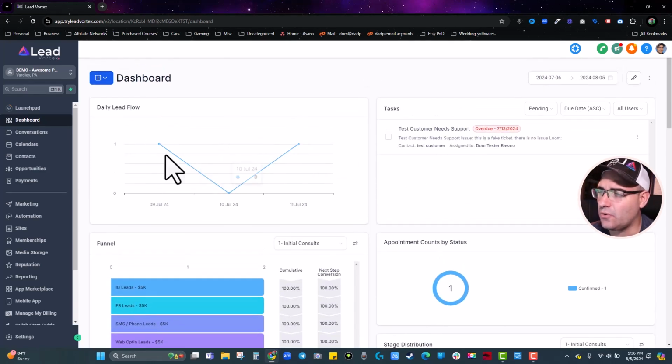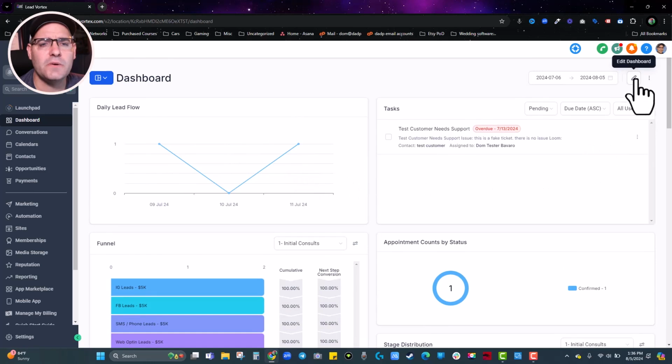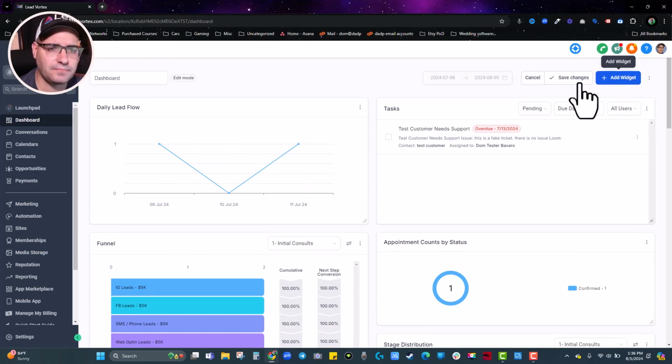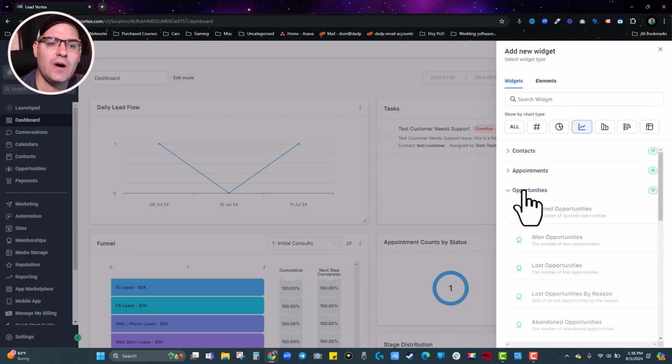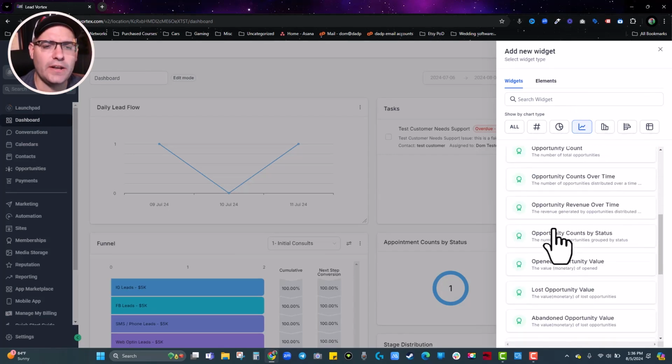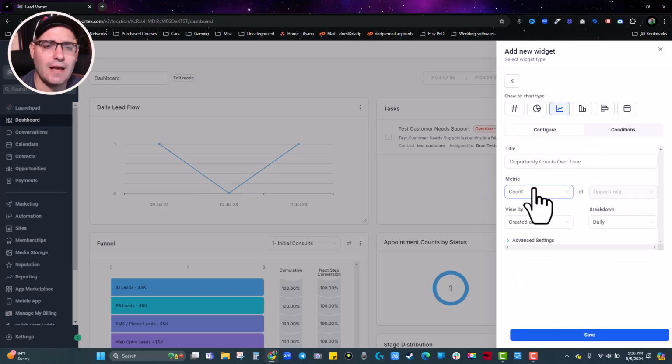But to create this little daily lead flow widget, which I think is extraordinarily important and should be on the default setting, essentially you're going to hit edit dashboard and add a widget. I add the little line graph. You're going to go into opportunities, so it's going to track all those little boxes. Then you go to opportunity counts over time. It counts over time, and it says count created on by the day.